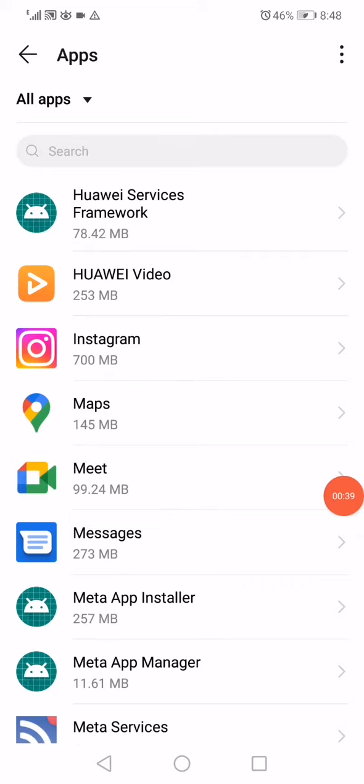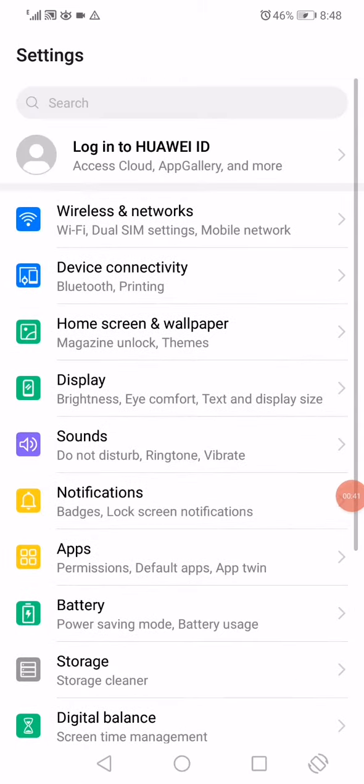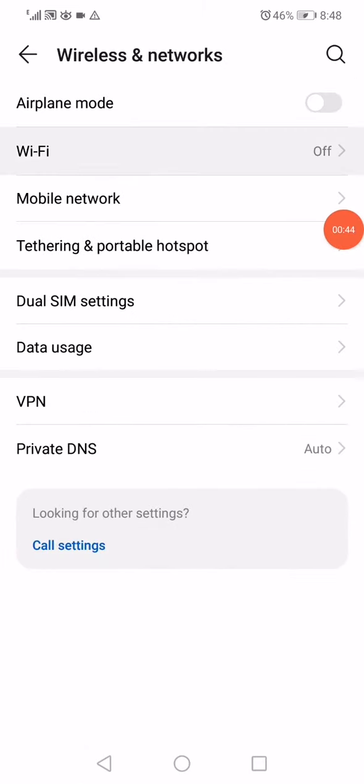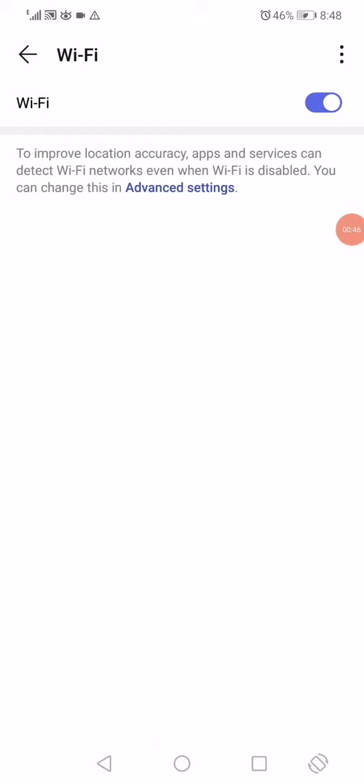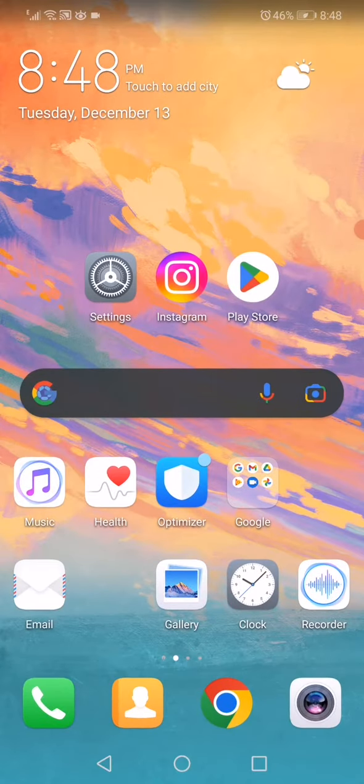Then go back again to the settings page, go back to the wireless and networks, and then enable the Wi-Fi like this, and then go to the home page again.